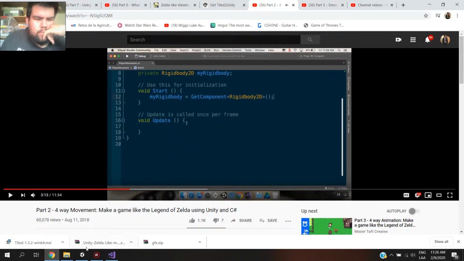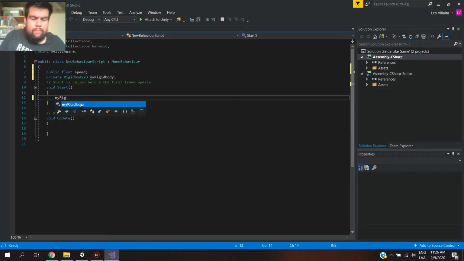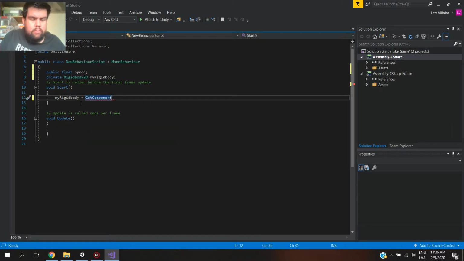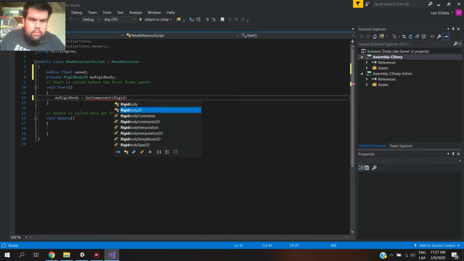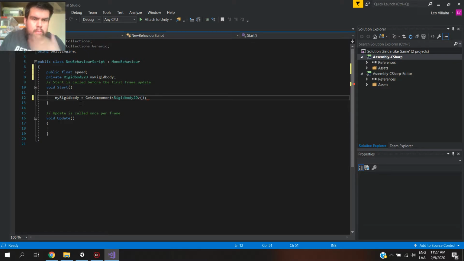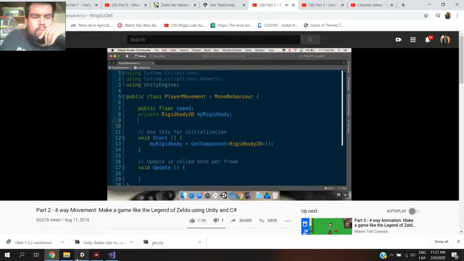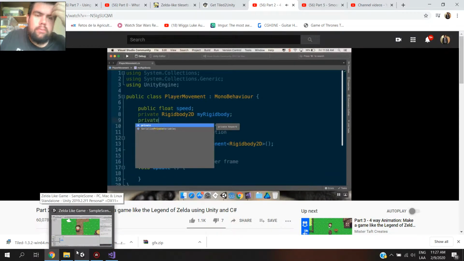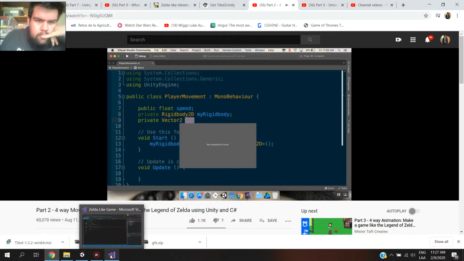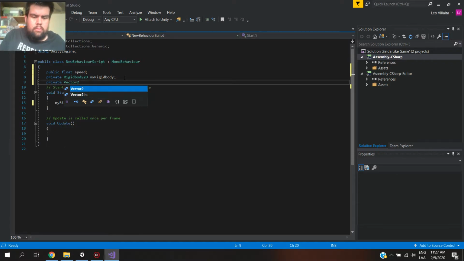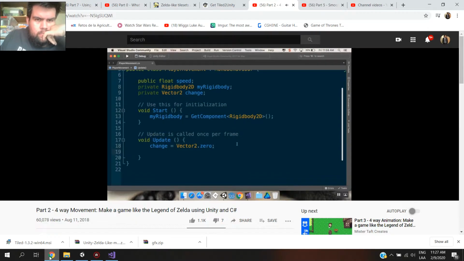Alright, cool. Another thing I want to make a reference to is a vector 2, which is how much I want the player's position to change. So this is going to be private as well. Vector 2. I'm going to call this change. Alright, so in the update method, what I want to do is I want to reset change to 0. So change equals vector 2.0, meaning every frame I'm going to reset how much the player has changed.